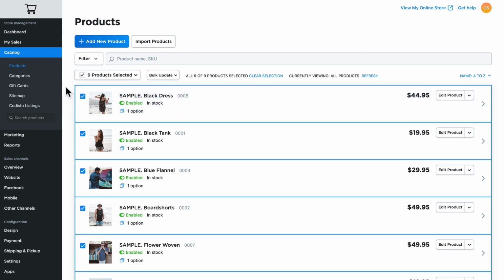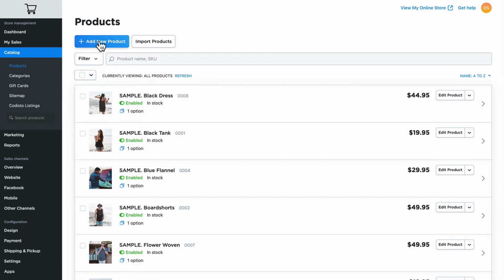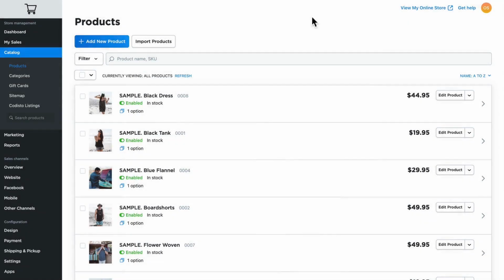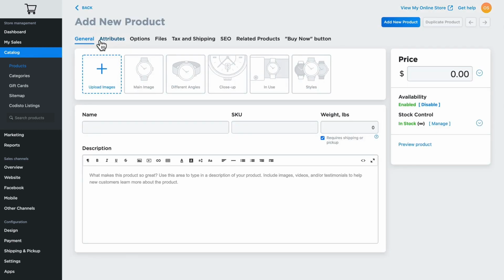You'll remember a moment ago I mentioned that your online store comes with some sample data that you can either disable or delete to get your store up and running. There are two ways to get products into your online store. You can click Add New Product, which we'll do in just a moment, or you can import products via a CSV file, Xcart, or Light Commerce. Most likely, this will be the option you'll use if you have a large list of product or if you're migrating from another e-commerce platform. To add a new product is very simple. Click Add New Product.